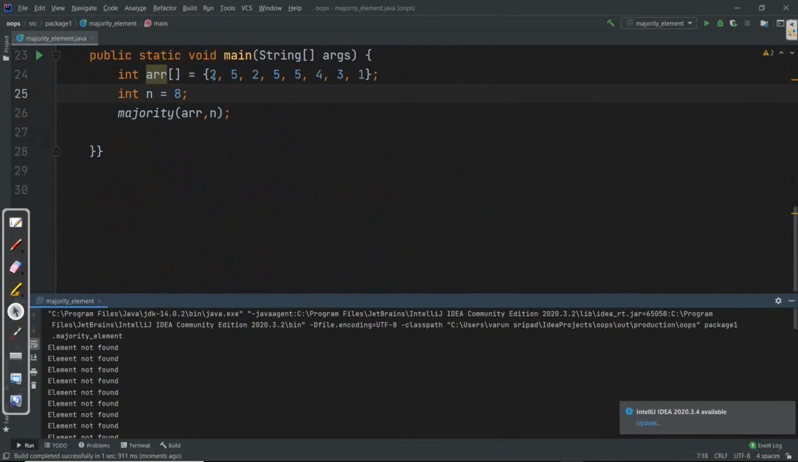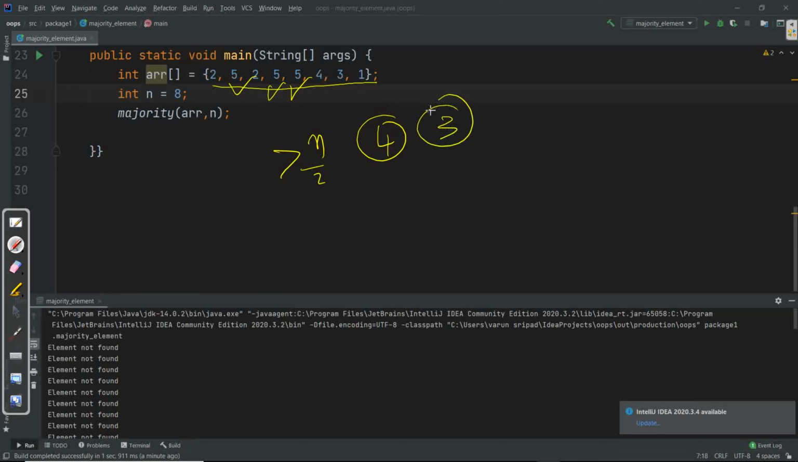See, now here the size of the array is 8. An element is called a majority element if its count is greater than n by 2. So here n by 2 is 4. If you observe the number of 5s over here, these are 1, 2 and 3. There are only 3 5s, and there is no other number which is repeating more than 4 times. So it has printed that element is not found.